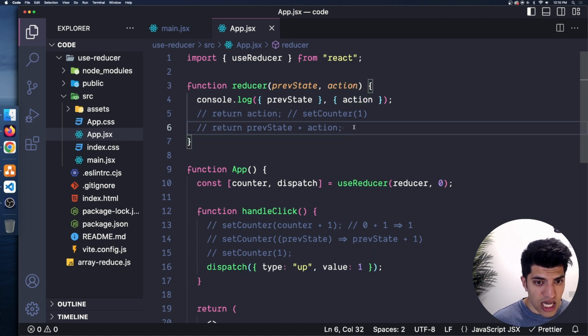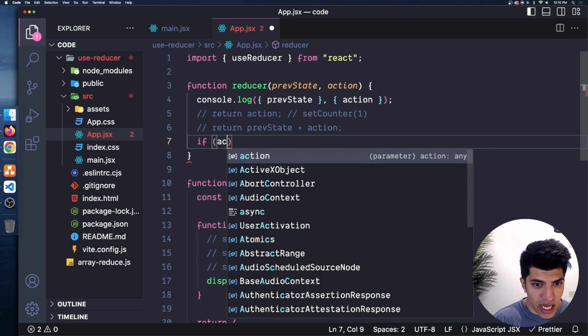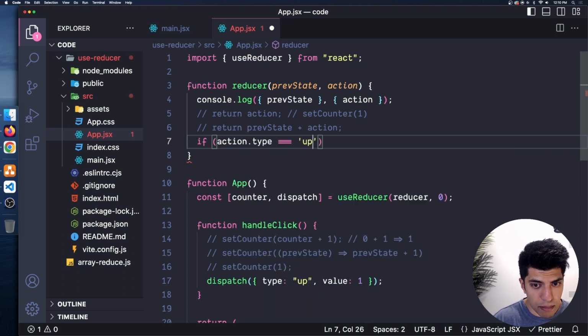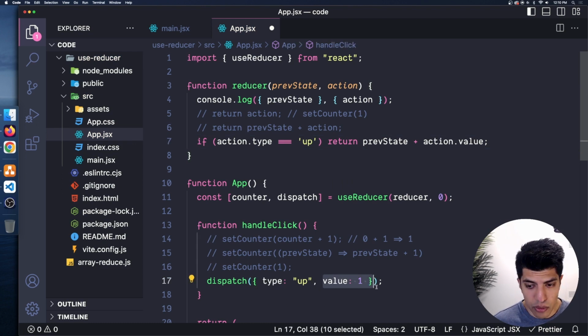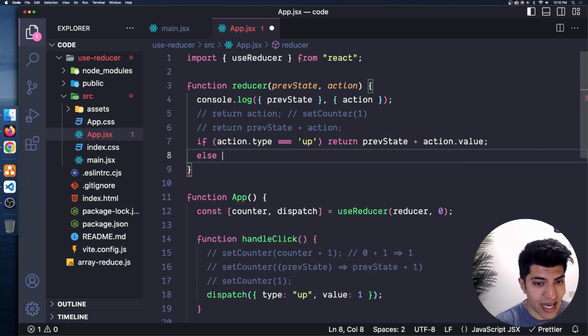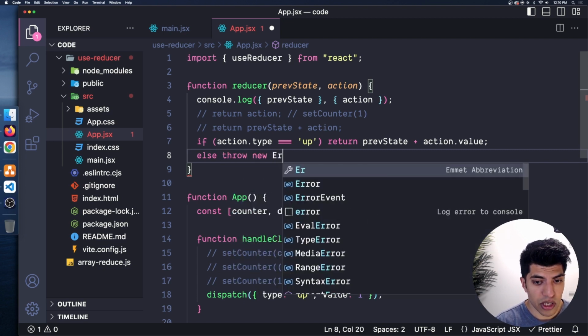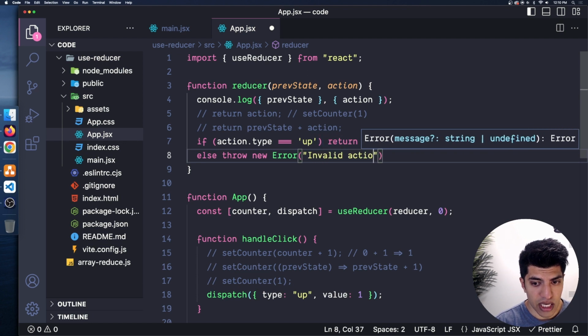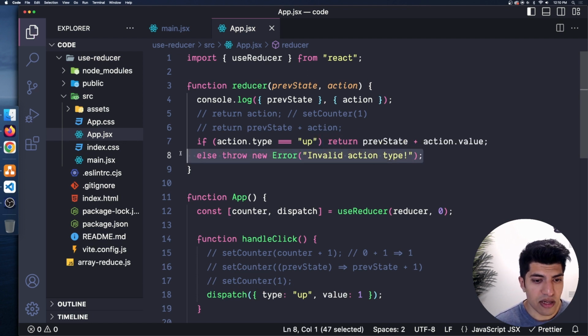Okay, so now what we can do in here is I can say if the action.type is up, then take the previous state and add the action.value, which is the 1 in this case. Right here, I want to add the 1 to the previous state, which is 0. And it'll just keep doing that for every single time I click this button. And if it's not an action type that's up, then let's just say it's not supported, then we'll throw a new error and we'll just say invalid action type or something like that, right? Now there's many ways to handle errors like this, but we'll just go with the super simple version for now.